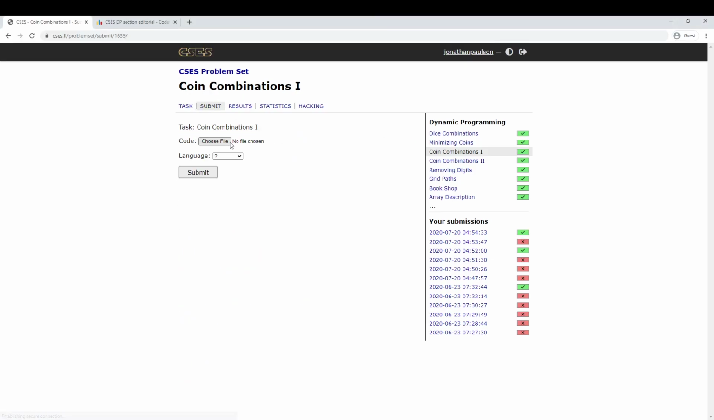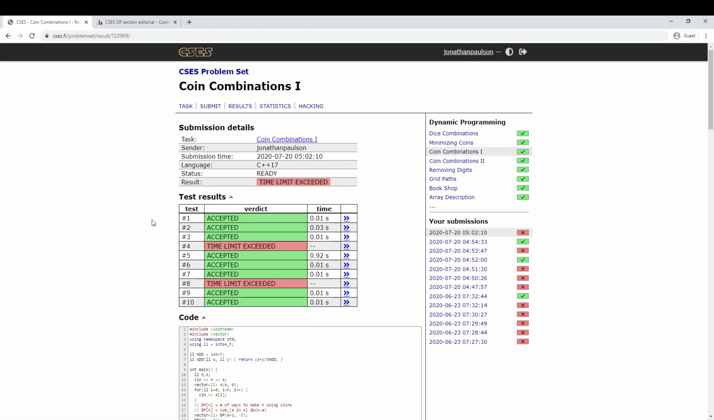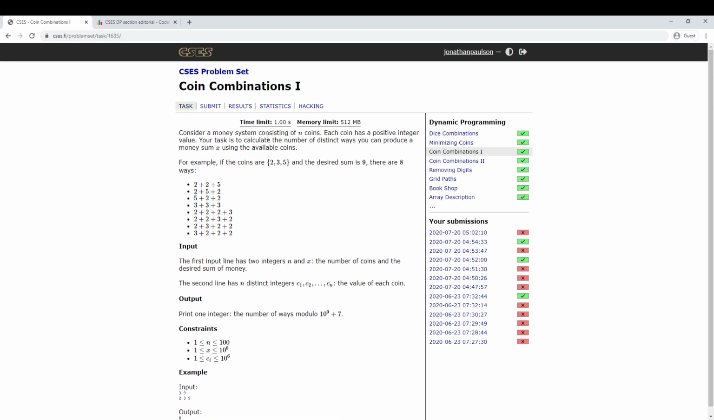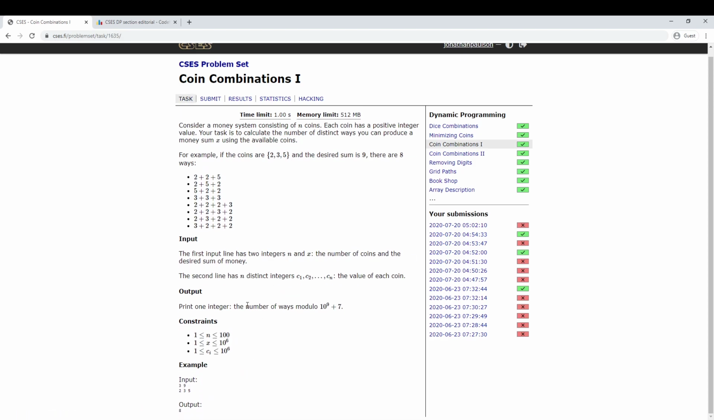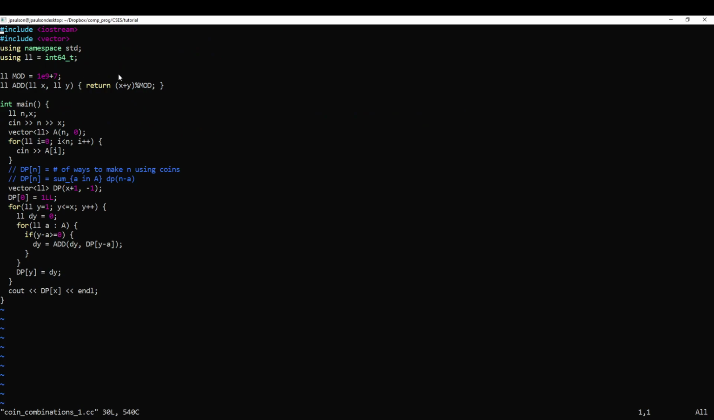Okay. Time limit exceeded. Oh no. They gave us a second to do 100 million operations. So probably the slow thing here is all of these modulos, right? This actually has to do with division every time.